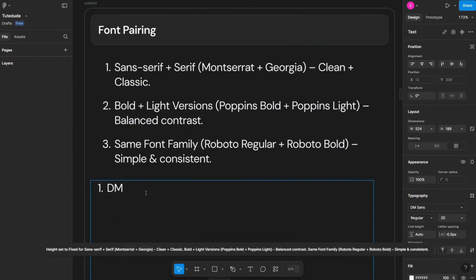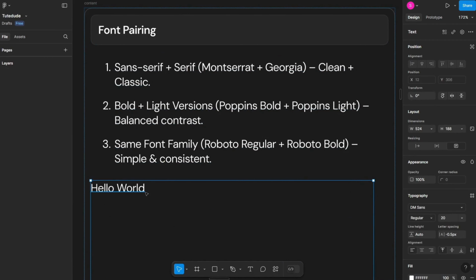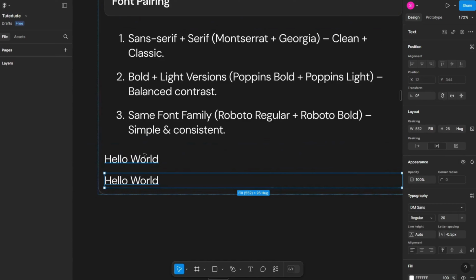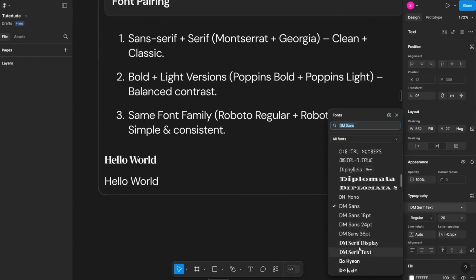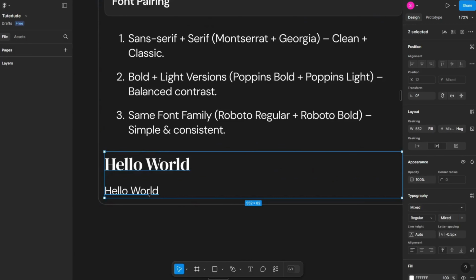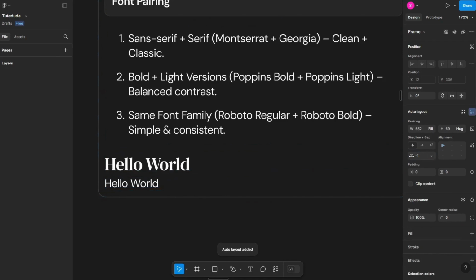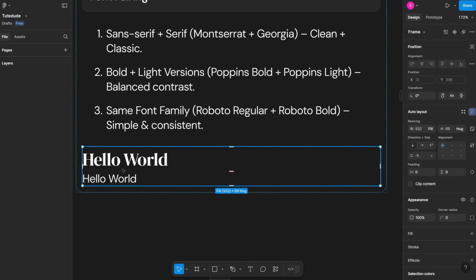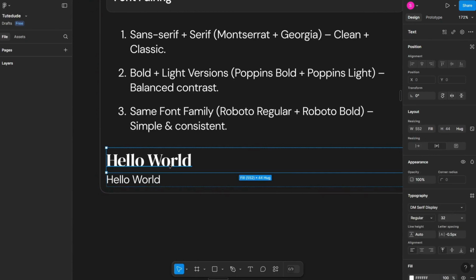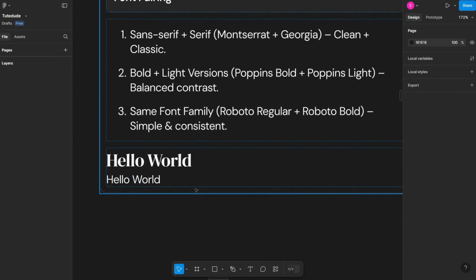Let me copy paste it here. So this is DM Sans. Hello world. This is DM Sans, guys. Now what I'll do is add a serif display and increase the size to 32. Now, these two go really well, right? If you use serif for big headings, and sans serif for details, it'll look good. It'll look clean and classic.